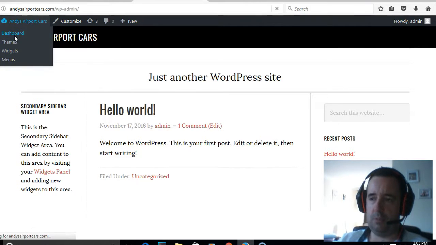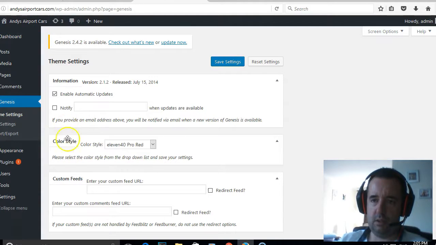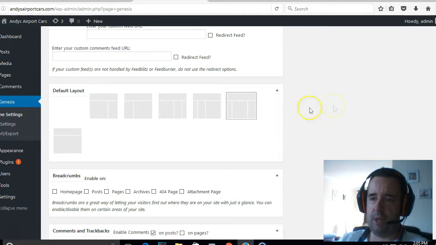If we go back to the dashboard and theme settings, I'm going to just change that back to the default. But once you've installed the thing, you can have a play around. You've got the default layout there as well. What I generally tend to do is that. So we've got like the top area, the content, and then a sidebar.